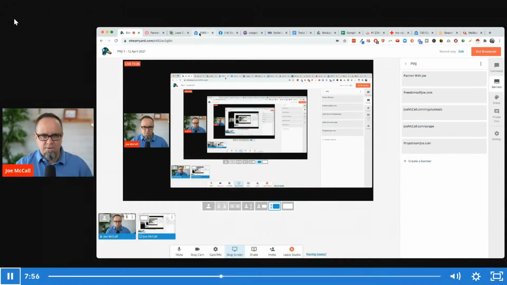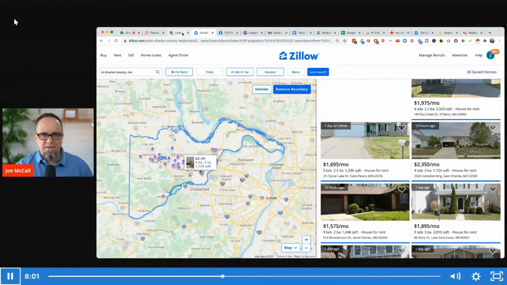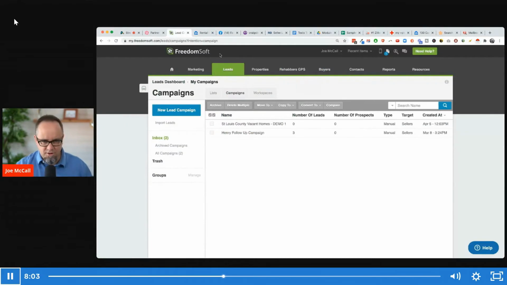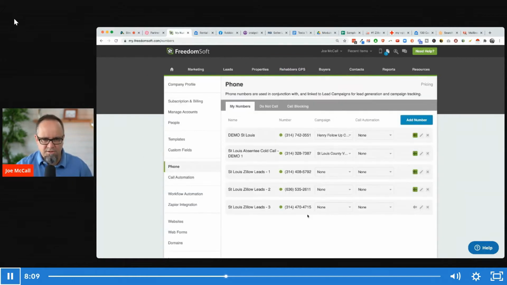Okay. Now, what I'm going to do here is show you how to do this in FreedomSoft. So in FreedomSoft, you're going to need to get phone numbers. Okay. And if you go to settings, phone, I already bought several phone numbers.